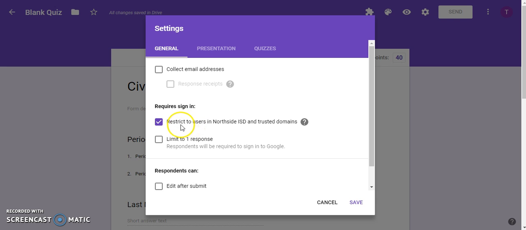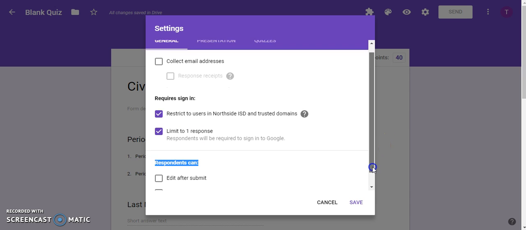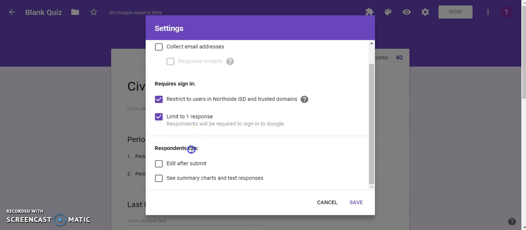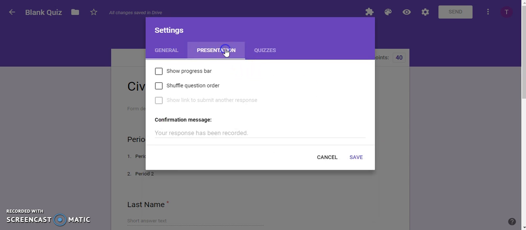But here, restrict users in Northside ISD and trusted domains. So in other words, the students are going to have to sign in to their Northside accounts in order to get into this form. I'm going to want to limit to 1 response. And then we also have the options to allow the students to edit after submission or see summary charts and text responses. But for a quiz purpose, we're going to leave that blank.